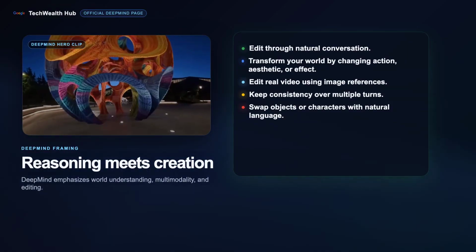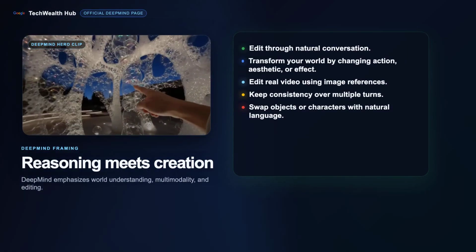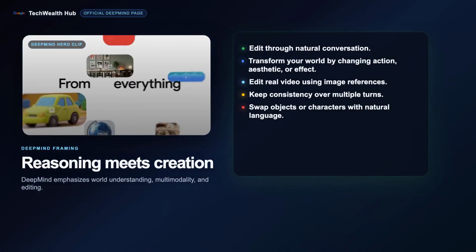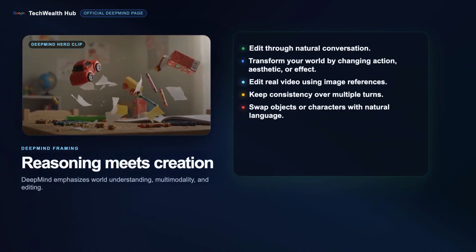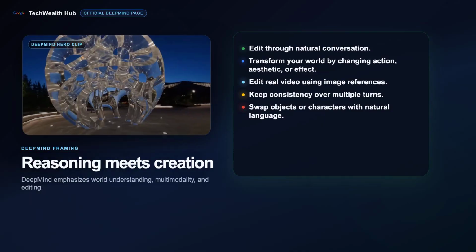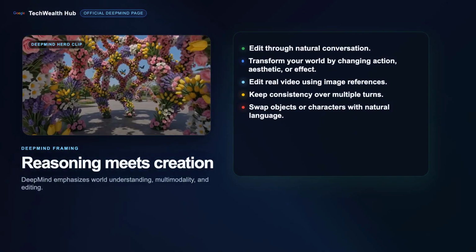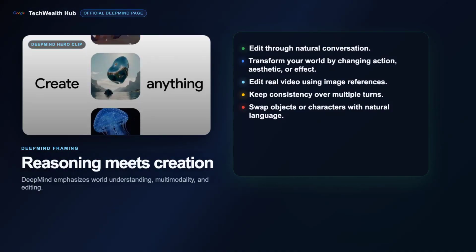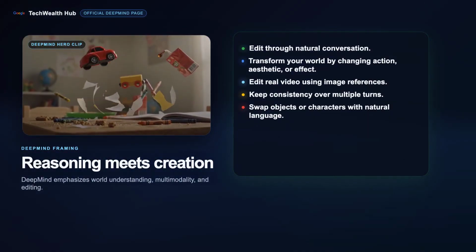That is why this matters. Google is selling a model that can understand a scene, keep context, and let the creator keep editing. The best line on the page is the practical one. Think of Gemini Omni like Nano Banana, but for video. Nano Banana made image edits feel direct. Omni is the attempt to give video that same feeling.